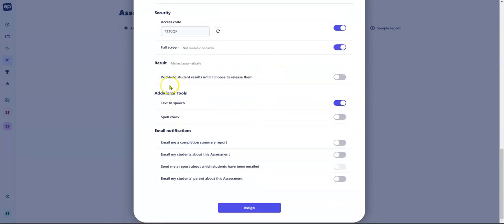Would you like the marks to be automatically sent to students? Perfect, it's already there for you. If you'd like to withhold any of this student data and release it later, you can turn this on. You can also use text to speech and then set any email notifications you would like to do. Then just click Assign.